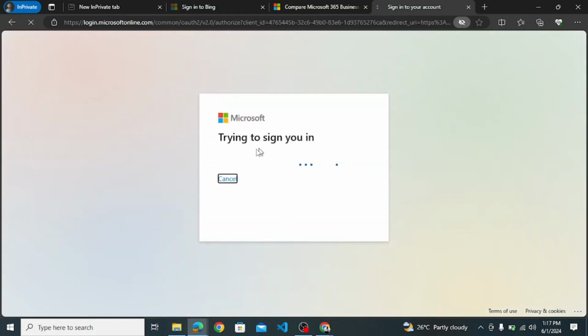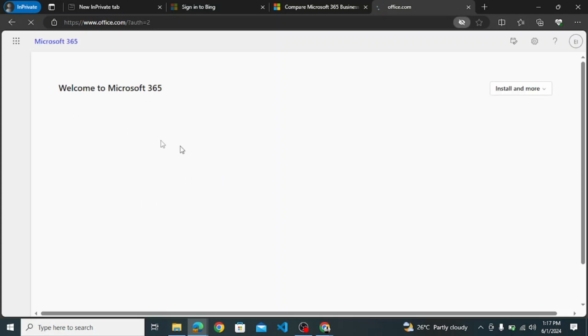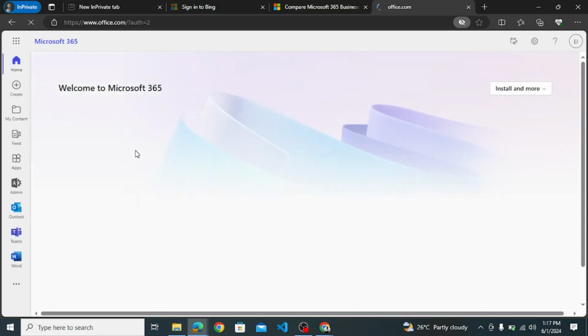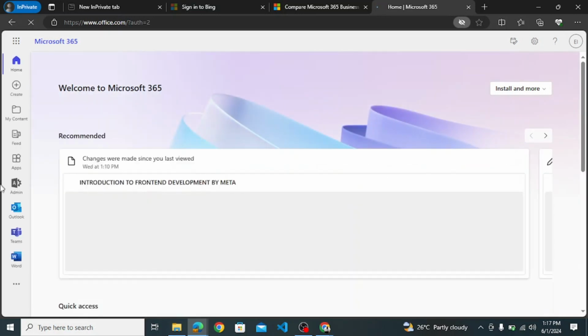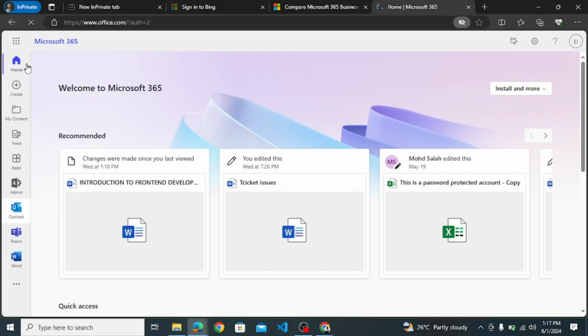Now for you to sign in, you go to Microsoft office.com right here and click on that sign in option. Once you click on that sign in option, it brings you here. Now you have your account fully opened. You can see this is the portal itself, and you have different options. You see my content, create, feed.